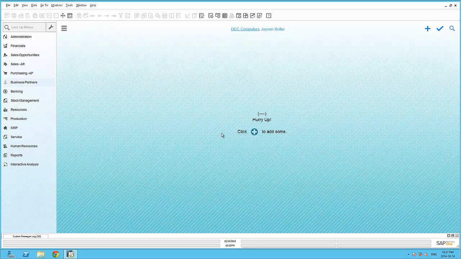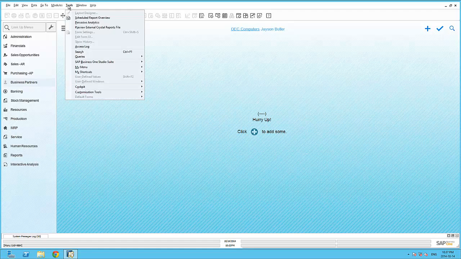Sometimes situations exist where additional fields are required by your business within the specific functions and forms of SAP Business One. These user-defined fields or UDFs can easily be created within Business One without any programming or technical skills. Within the Business One menu bar, navigate to Tools, Customization Tools, User-Defined Fields Management.